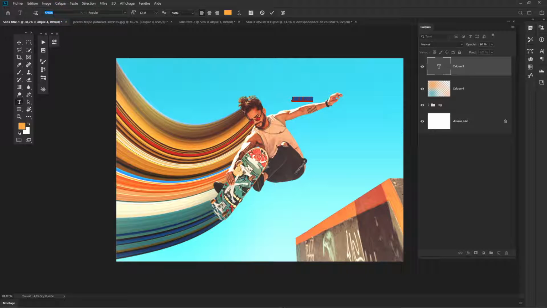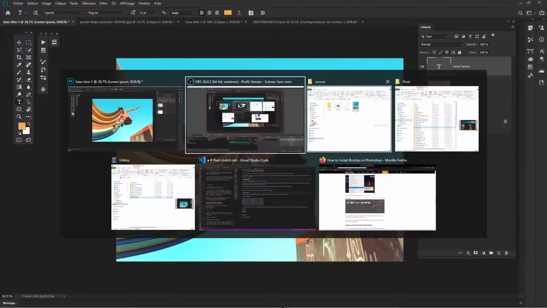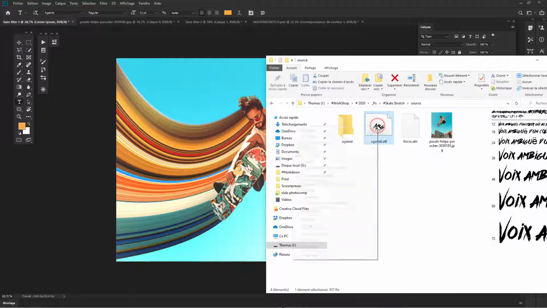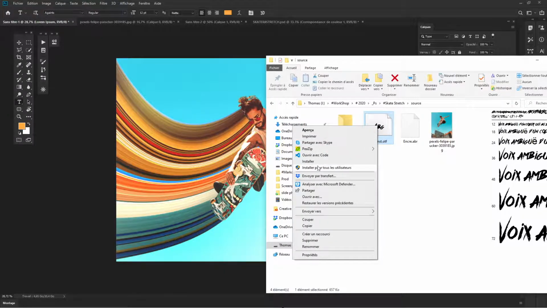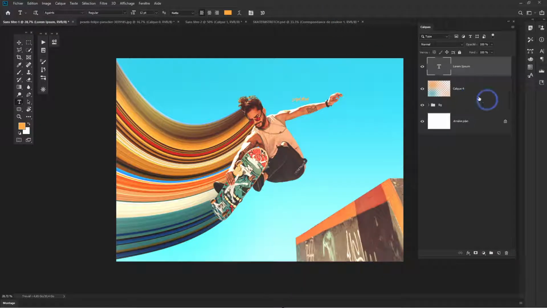The font family that I'm going to choose is Against. You can check that in the description, and in order to install it, you just have to unzip it, right click on it and install for all users, and then reload your Photoshop in order for the font engine to take that into consideration.